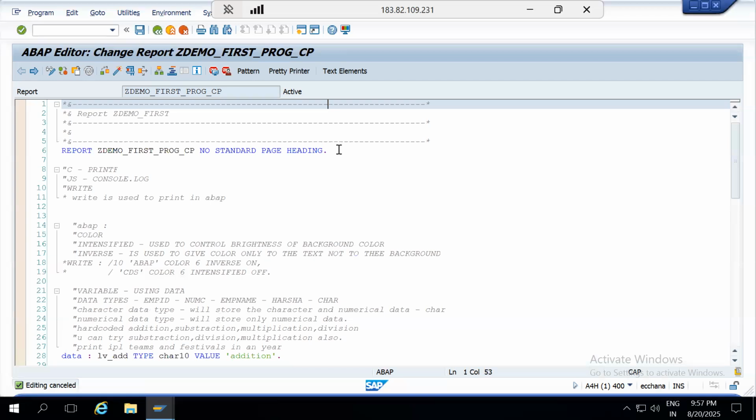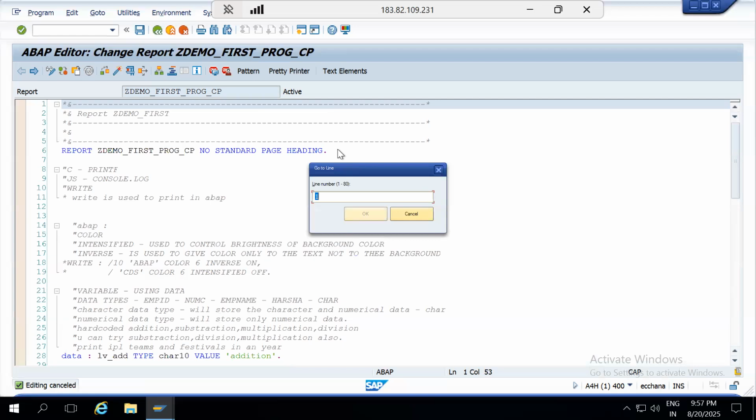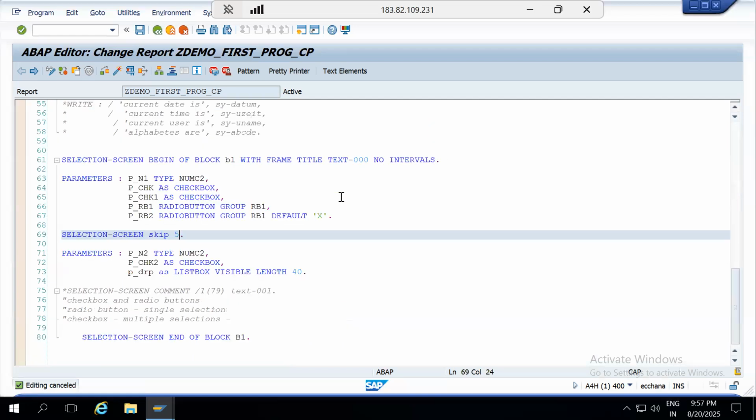our time. So if you want to go to a particular line of code, you can press Control plus O. Control plus O, and now you can give the line number of the line you want to go to. For example, 69. I want to go to line number 69. Click on OK. So now it has automatically navigated my cursor to the 69th line. Okay.